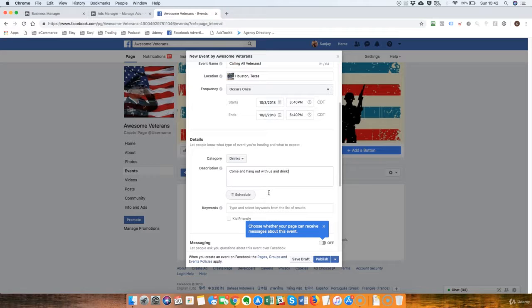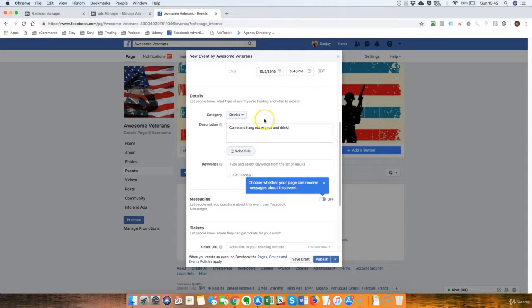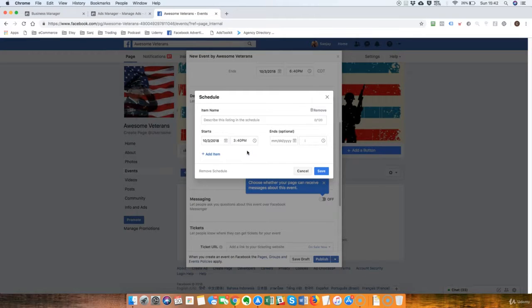Make sure that you've got all your main points: where it's going to be, if there's a dress code, what time it starts, what time it finishes, that kind of stuff. You can call it out in the description. I know we do have the start and end times, but sometimes people like to see it in here, so just bear that in mind.